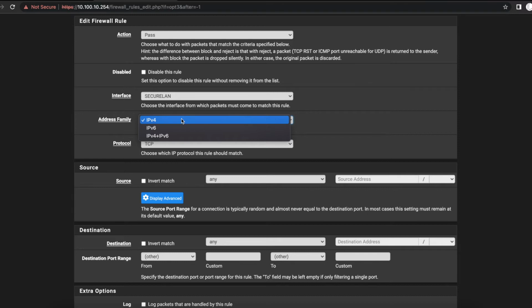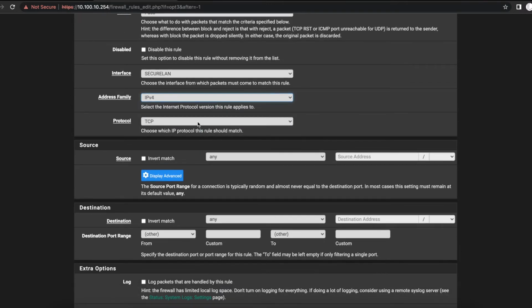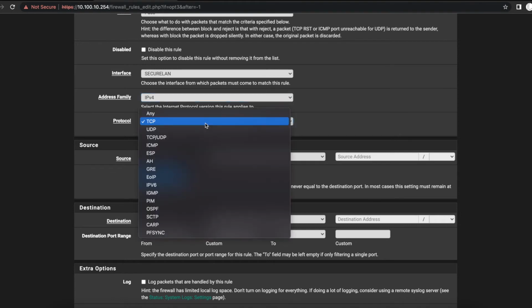In my environment, I use just IPv4 IP addresses, so I will just let that be as default, but make the changes as you want to meet your needs. So here we're just going to select the protocol. The protocol can be either TCP, UDP, ICMP, and so forth. So you want to pick which protocol you want this rule to match.